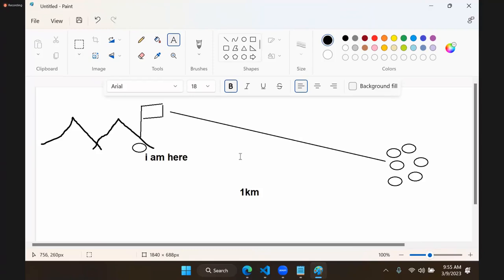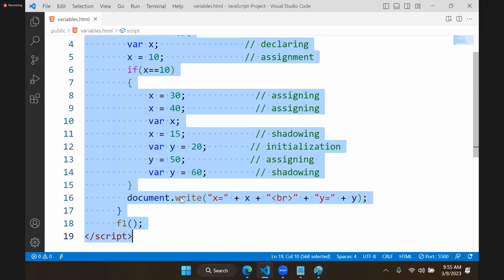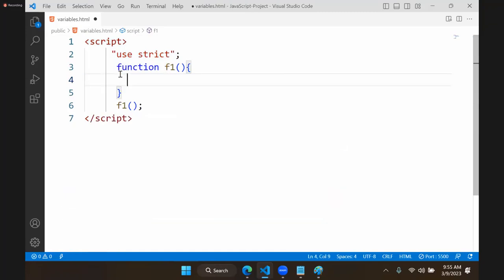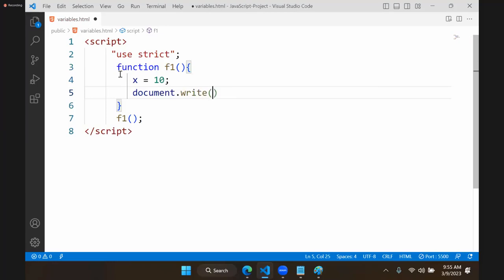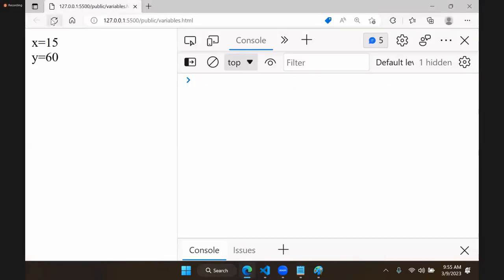This is the hoisting mechanism. Suppose I am declaring a variable. I am using x equal to 10, document.write x equal to plus x. Is it valid? It is not valid because currently I am in strict mode. In strict mode, variable declaration is compulsory. I am not declaring a variable, so without declaring or initializing a variable, I am trying to use it. It is invalid.